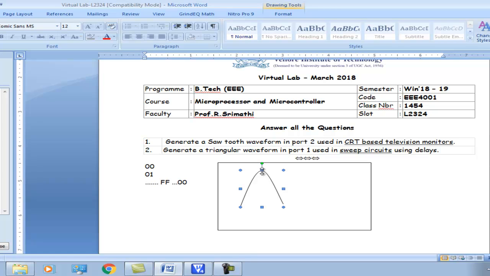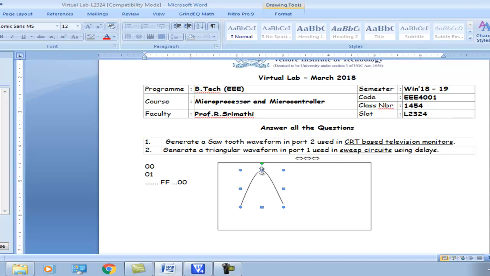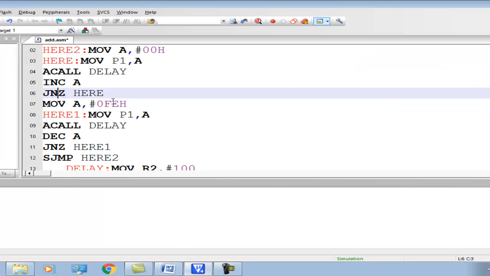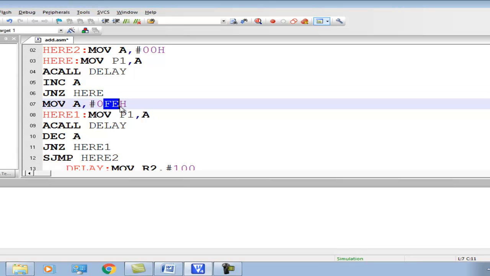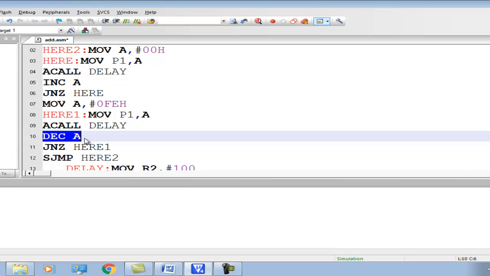What is the next value? Now I have to follow the down routine, because I have to decrement from FF to 0 0. What is the next value to be at the output? FE. That is why I have given FE here. I have given FE to the accumulator. From FF, the next value should be FE in the decrement. So here I have used increment for the up routine, and here I will be using decrement for the down routine.